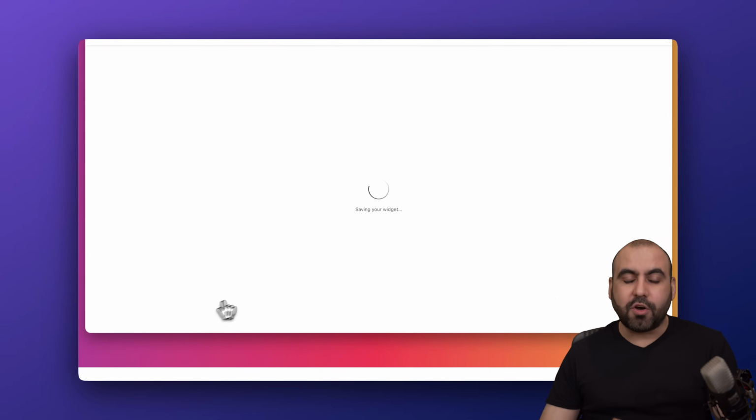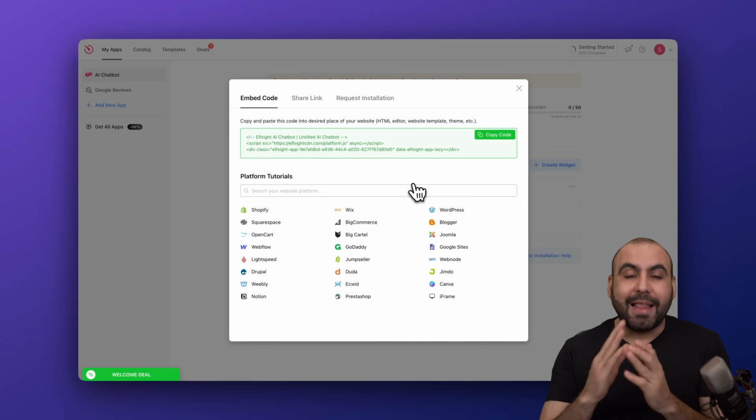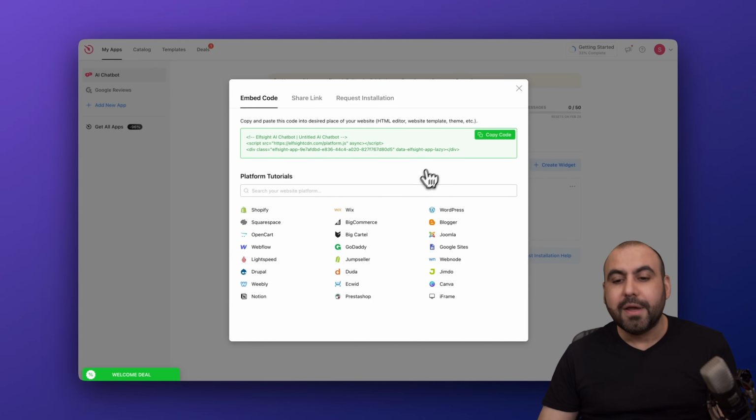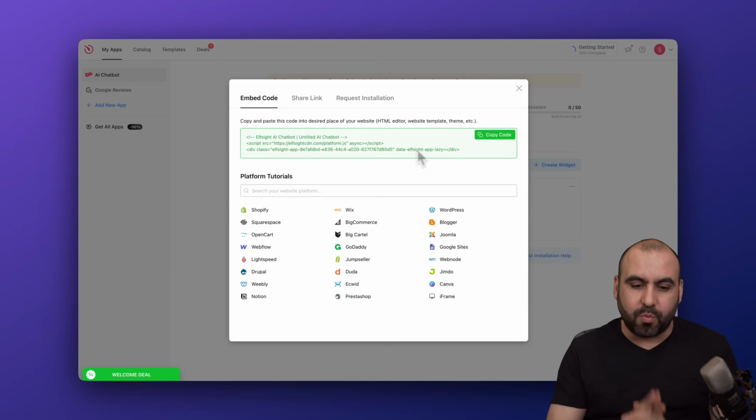And once you're good to go, add it to your website with the code that it's going to provide us. And here's the code that we can start using right now. And yes, you can add this into any platform that allows you to add HTML code. So it's super easy and practical to add this to your website and start using it right away.